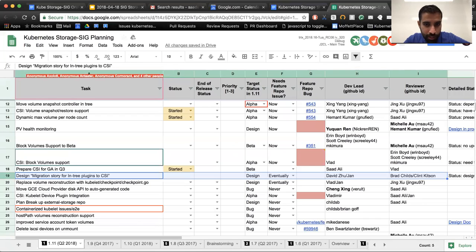Ephemeral volumes, I think, are fine where they are because they're very specific to Kubernetes, things like secrets, downward API, and there are performance implications of being in tree, which for these ephemeral volumes is important because every single pod basically has a secret mounted to it. So for those reasons, I think leaving the ephemeral volumes in tree will be fine.